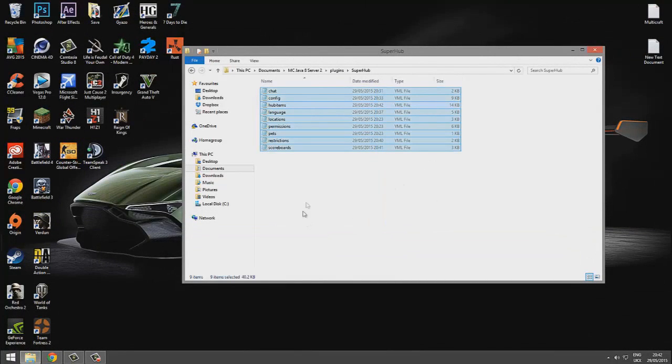You can download for free on Bukkit, which is amazing. It's updated to 1.8.3 and 4 as well.